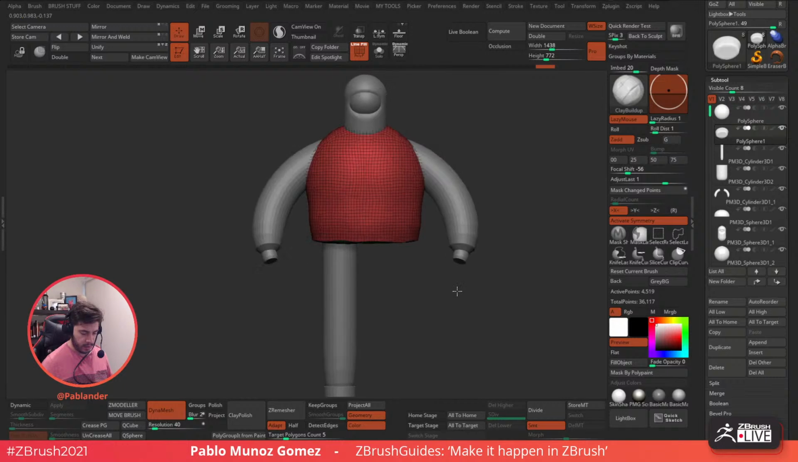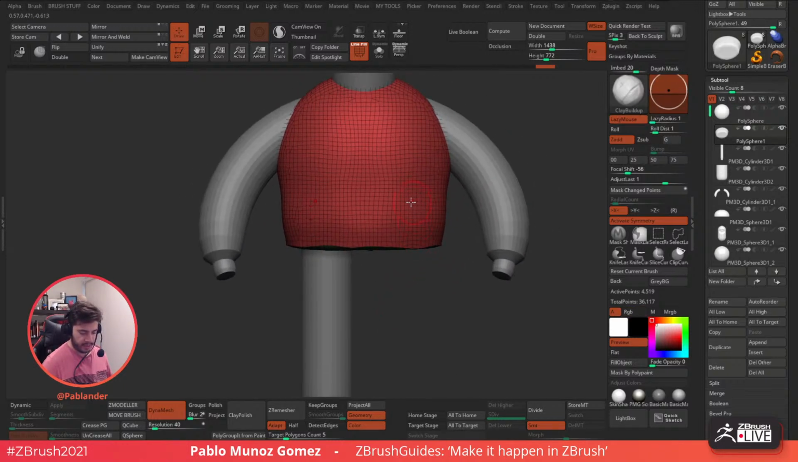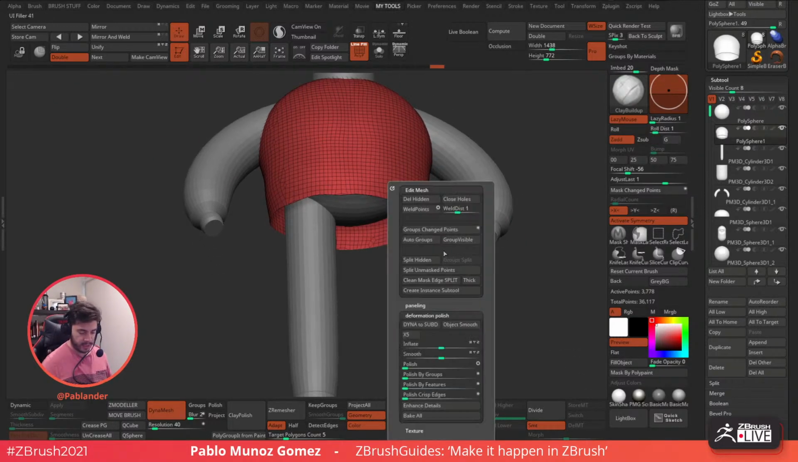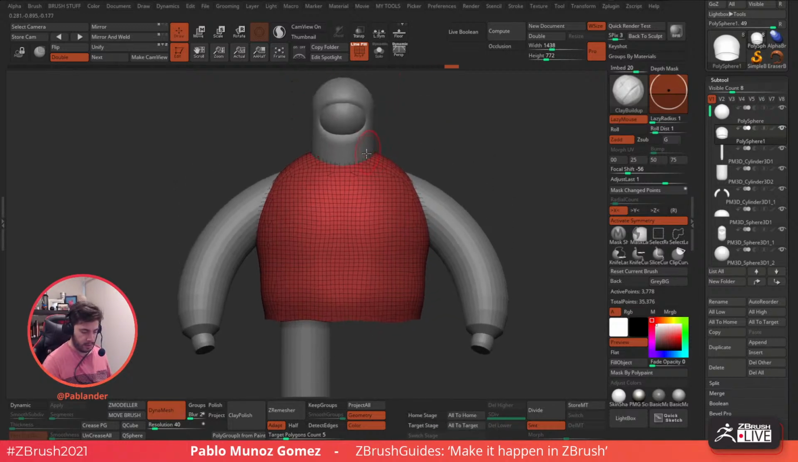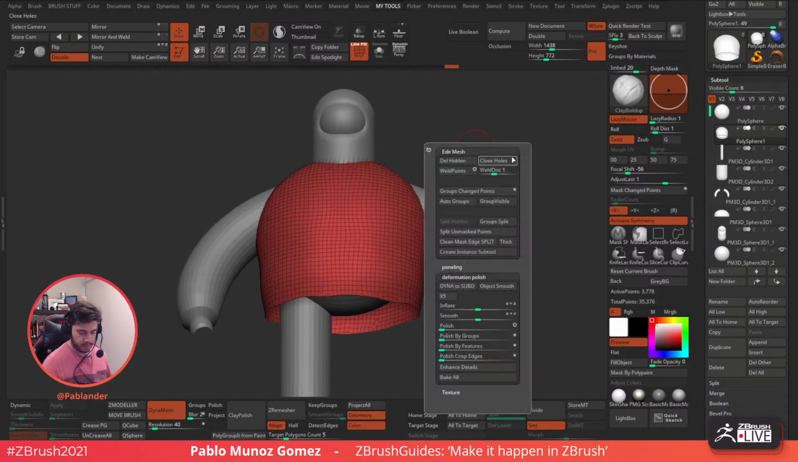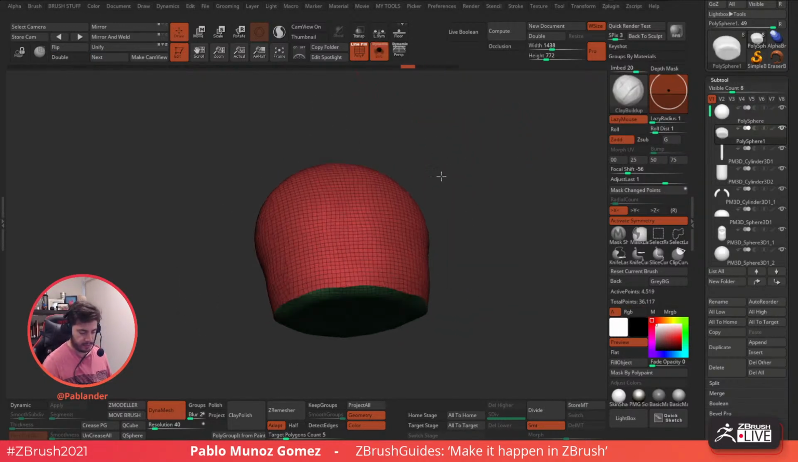Right? Cool. And then we can basically isolate it. Hold Control and Shift to isolate that. Let's go double so that we can see inside. Delete hidden. We can also use, actually, before we delete hidden, right? So we still have that original piece.